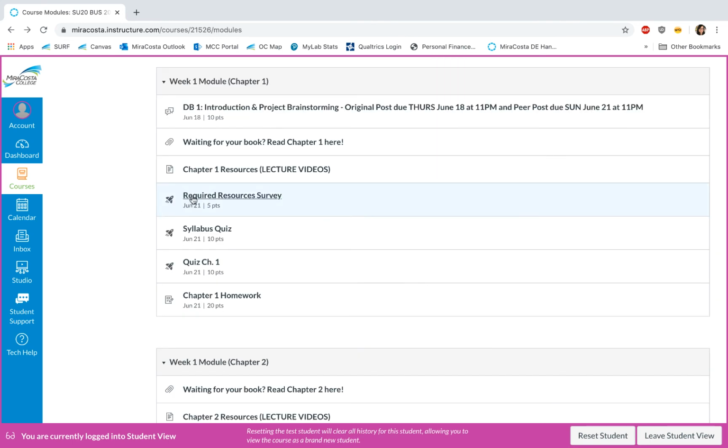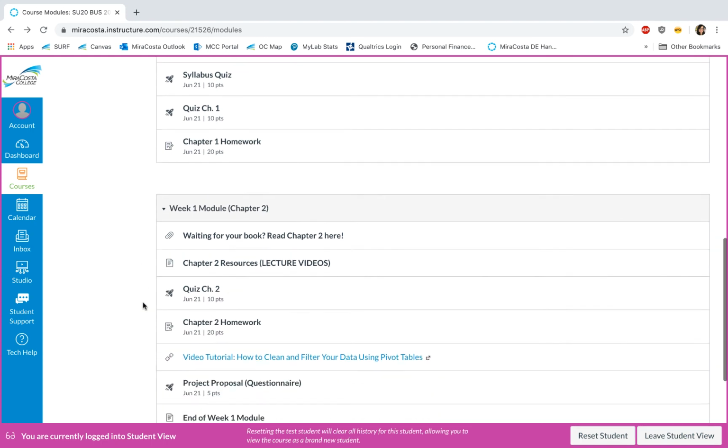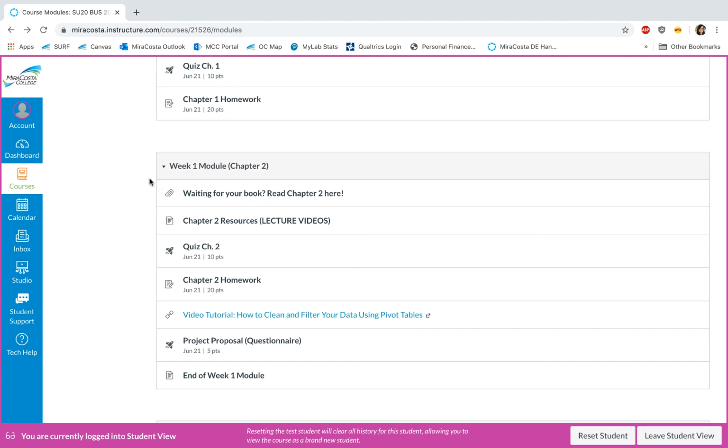In week 1, there's also a required resources survey that you'll take to let me know where you are in terms of resources for the course. That way I can better support your learning needs. And there's a syllabus quiz to make sure that you understand the content in our syllabus. And then here's the Chapter 1 quiz and the Chapter 1 homework. And as you scroll further down, you can see we're still in week 1. I also provide a PDF version of Chapter 2, again, if you're still waiting for your book to come in the first week.